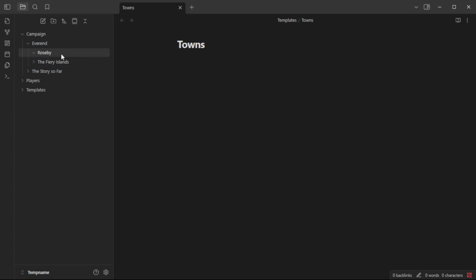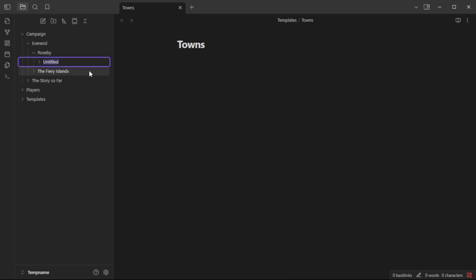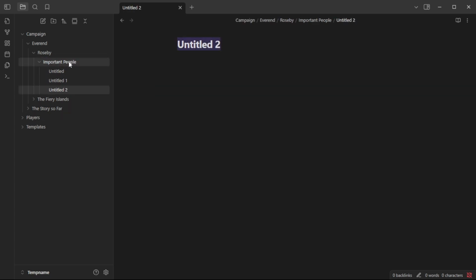You'll notice I made that a folder as well, because you might have important things inside of the town, right? Let's say important people, which you can then make each as little notes that are filled out inside of important people, and so on and so forth. For example, the mayor, right? You've got the sheriff or whatever, top guard or whatnot.